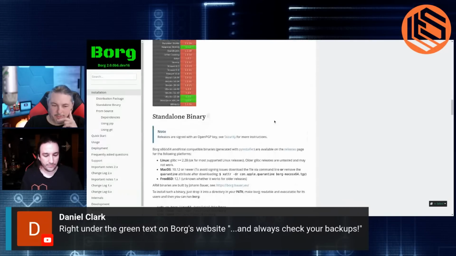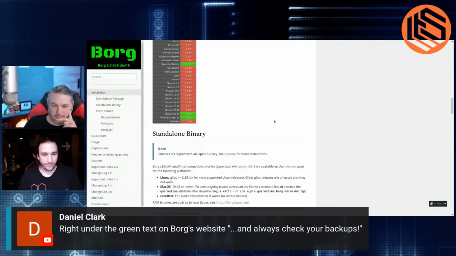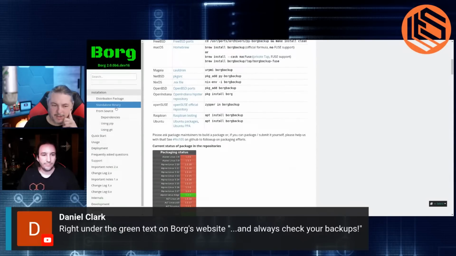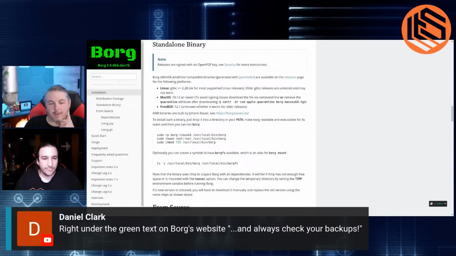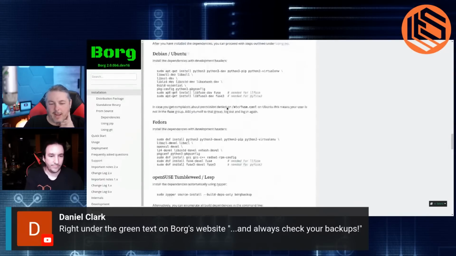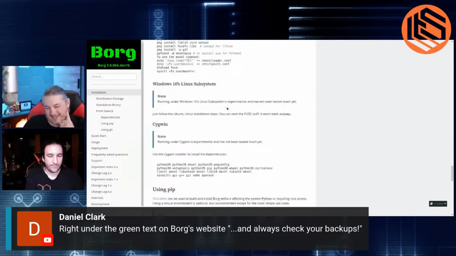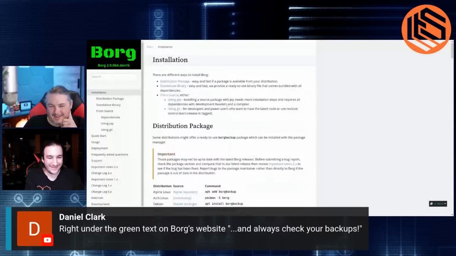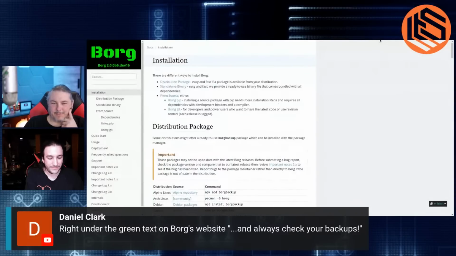Do they support Windows too? Here's all the stuff for setting up here. From standalone binary, do they have a Windows binary? Linux, Mac, FreeBSD. Love it or hate it, we have to back up Windows machines. So those are the ones you should be backing up. Yeah, so cool that it's got Linux support in there, but I'm not going to.